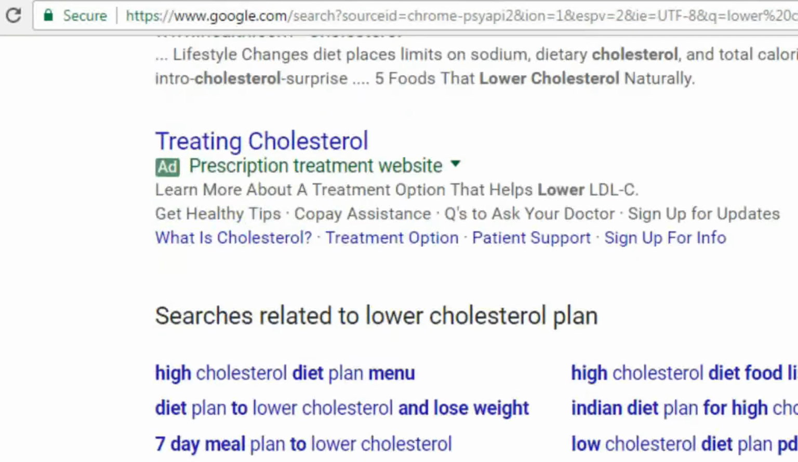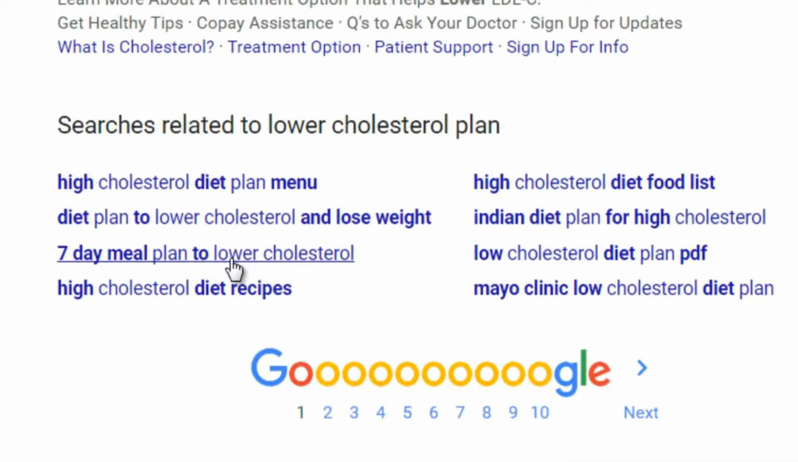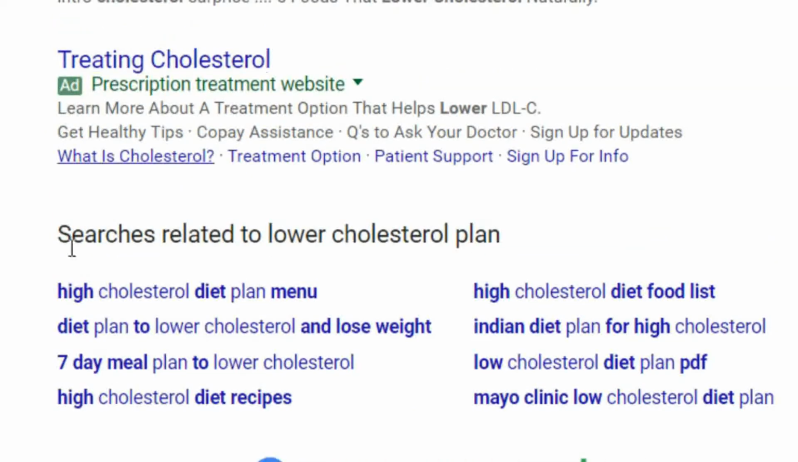So let's scroll all the way down to the bottom and we can see that the plan consists of diet plans, how to lose weight. So losing weight can be a factor. And we can see Indian diet plan. We can see Mayo Clinic diet plan. So many different diet plans. So what this allows us to see is the overall general idea, which is lower cholesterol.